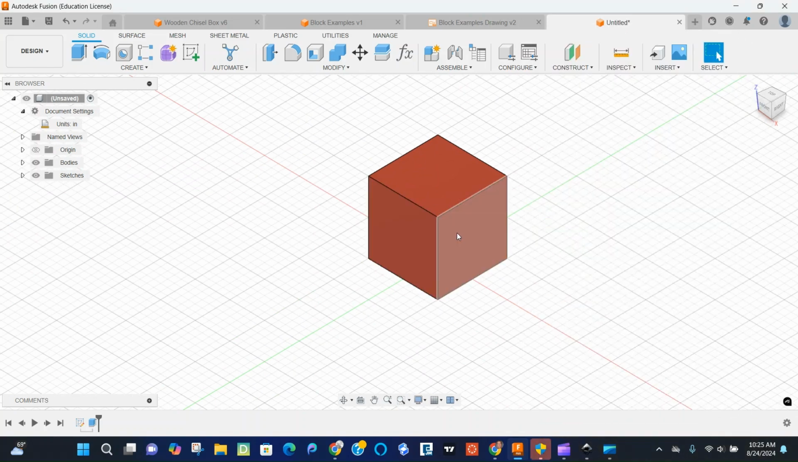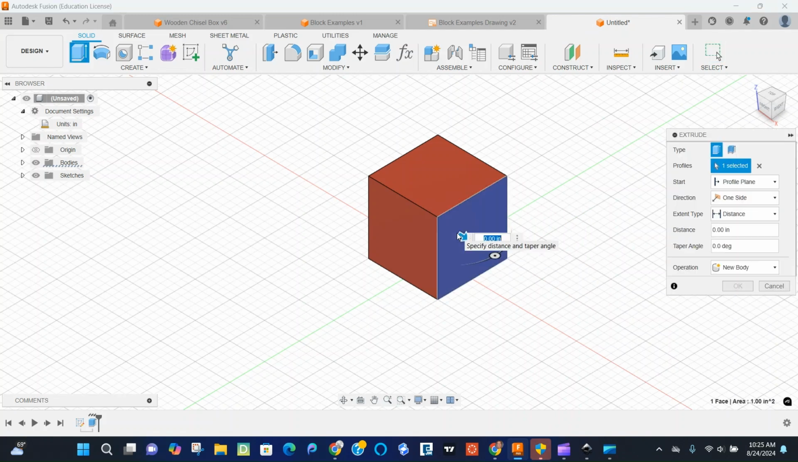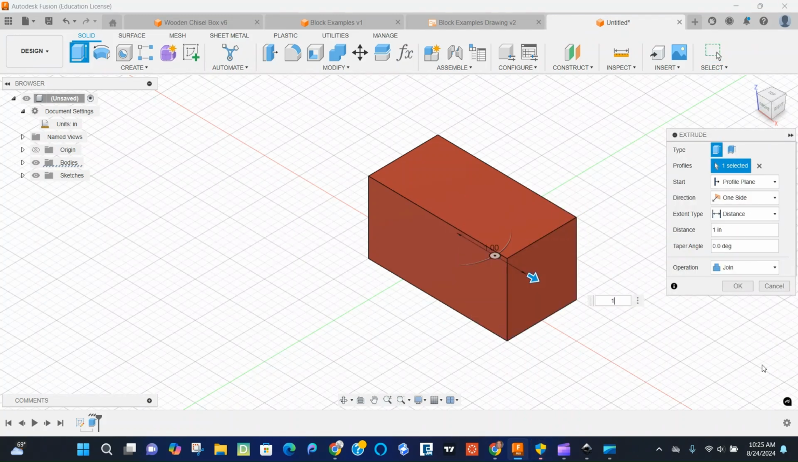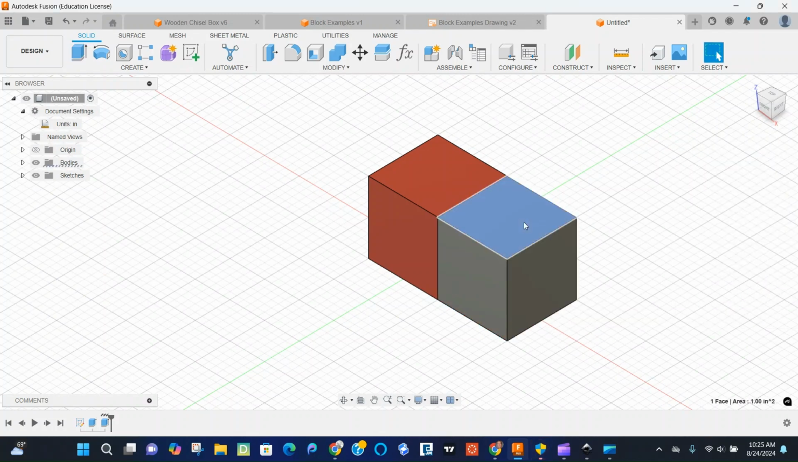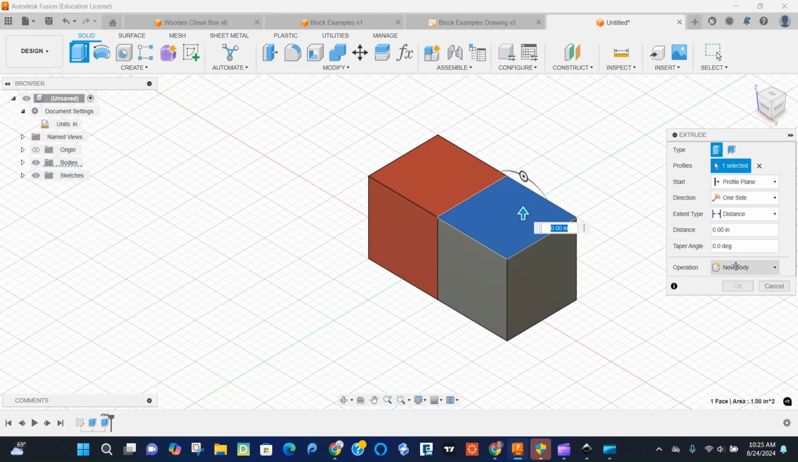So let me click on a face that I want. I'm going to hit E for extrude, and I'm going to go one out. And the key is I don't want to join it. I want it to actually be a separate one. I'm going to hit new body and hit OK. And then maybe I click on this one. I'm going to hit extrude. I'm going to say new body.